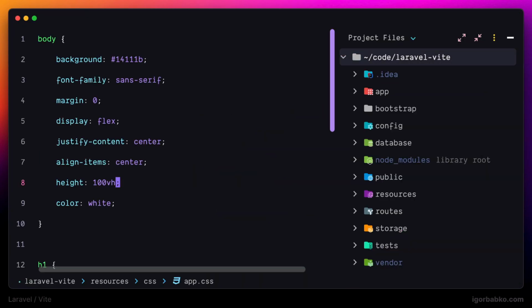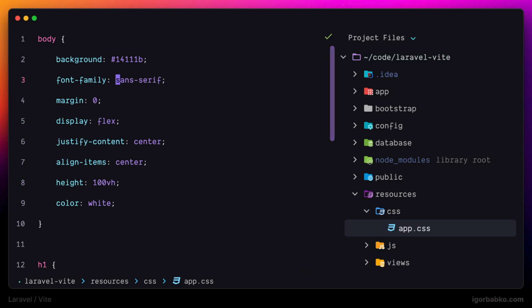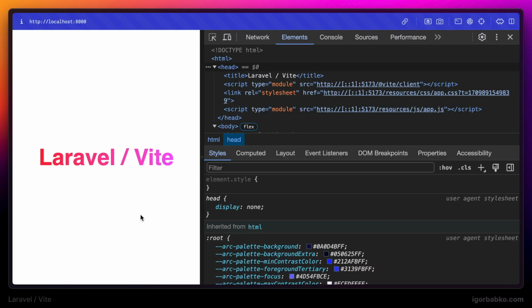So let's try it out. I'm going to switch over to my app.css and change the background color in here. And in the browser, as we can see, the background color was changed without me having to refresh the page.